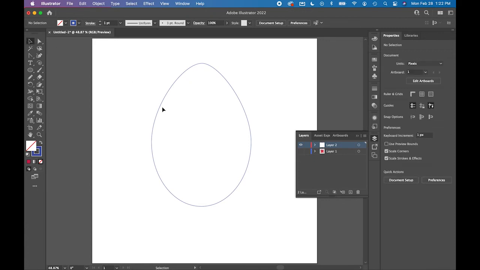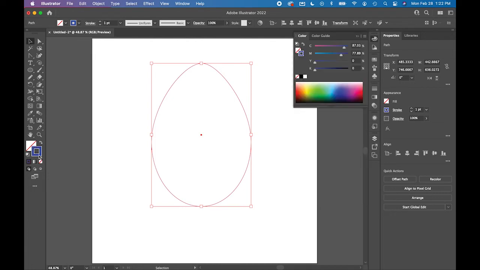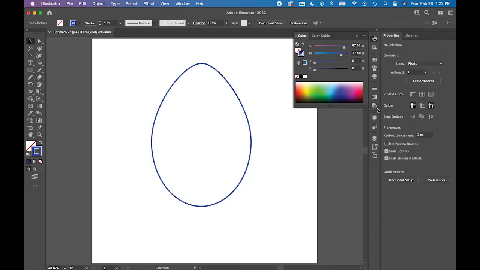Once we've got that egg shape, I'm just going to select it, and right now it has a blue outline, just fine. I'm going to stick with that and maybe make it a little bit thicker, like that. And then for the fill, I want to fill it with a pattern.